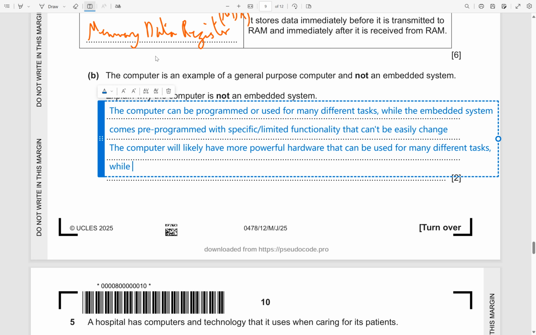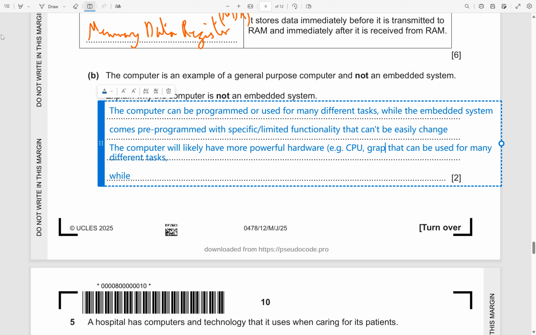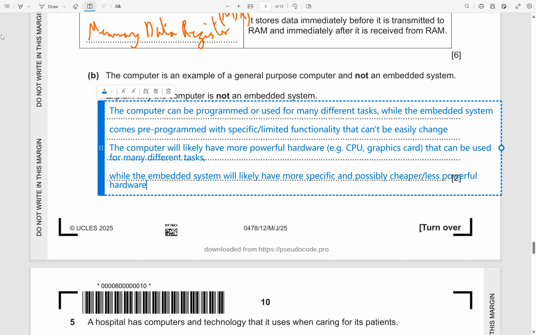Here we could mention a specific example. If we're talking about specific hardware, let's say, e.g., CPU, graphics card. While the embedded system will likely have cheaper, less powerful, more specialist hardware, designed just for one purpose. So it will likely have more specific, and possibly cheaper or less powerful hardware. I think that should be fine.